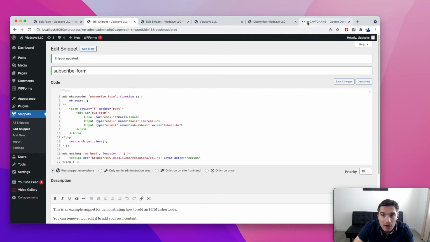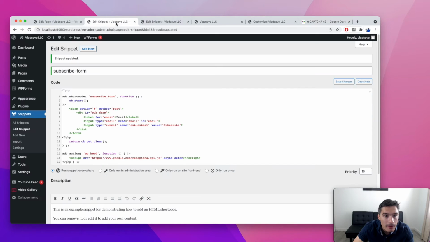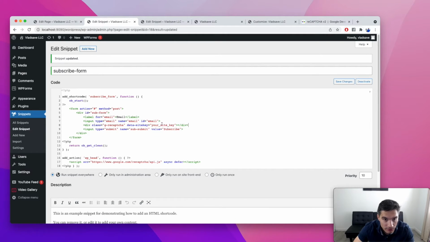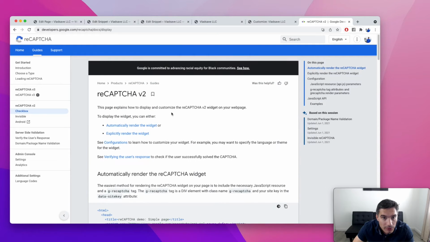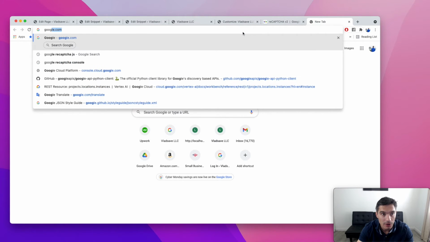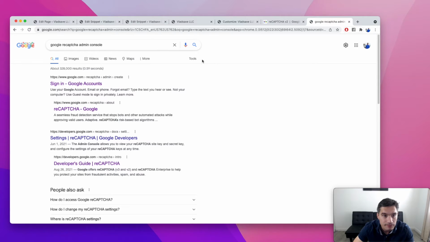We save the changes, but we also need to add this div right here. So we are going to add it before submit. Oh, and we need to transfer our Recaptcha site key. Let's see, render Recaptcha widget. Okay. So we go to Google Recaptcha admin console. Okay.